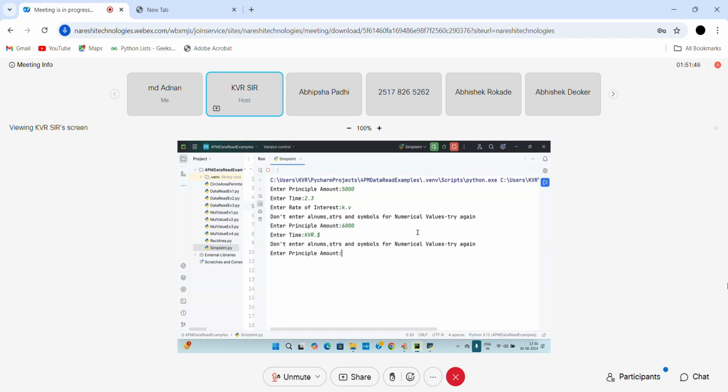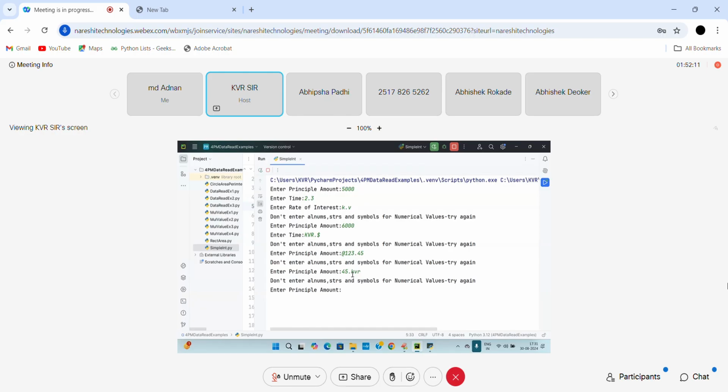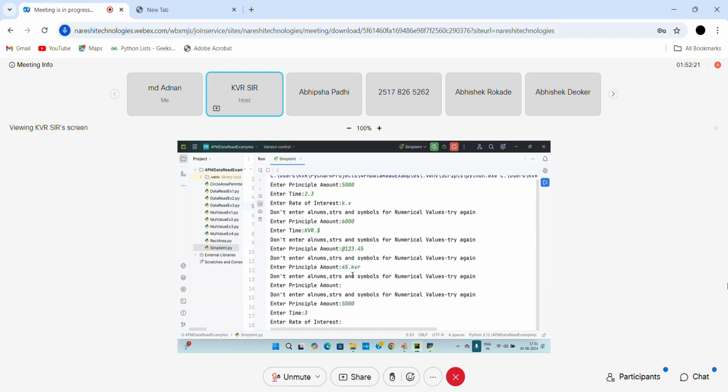Anything you enter, it is saying immediately the error. Enter the principal amount, KVR, or something like at the rate 123 dot 45. You enter whatever you like. You dance on the keyboard. It will say don't dance. Enter the principal amount. You are going to say something like 45 point KVR you enter. Don't enter like that. You say something, you don't enter anything. Press enter key. Don't enter symbols. You say 5,000, you say some 3, and you say something like 5.